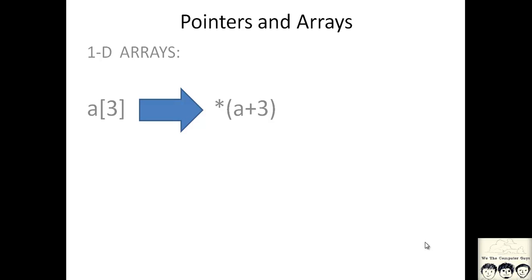Hey guys, welcome to the 24th tutorial on C. In this tutorial we learn about pointers and arrays. If you are not clear with the concept of pointers, please do see my previous tutorials on pointers.